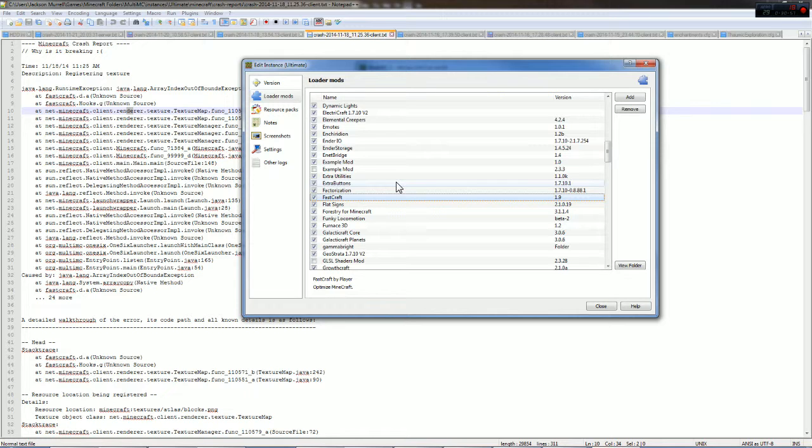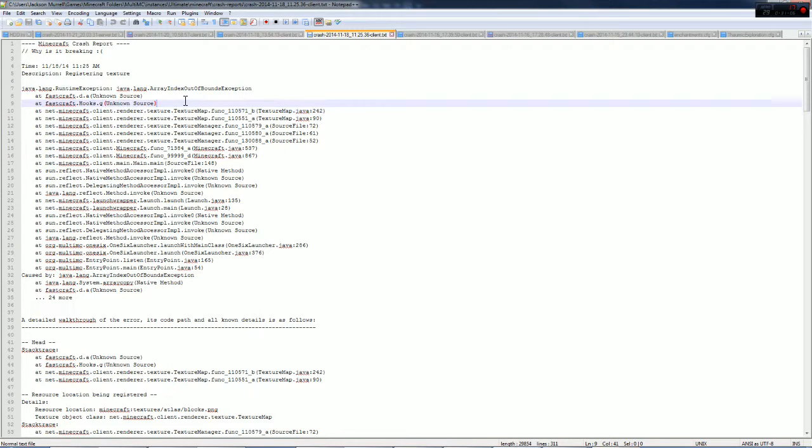So once you've done that, you can just install whatever other mod was causing the problem and uninstall the terrain gen 1, and you're good to go. In other cases, it may not be that simple, but anyway. So that's essentially that error.